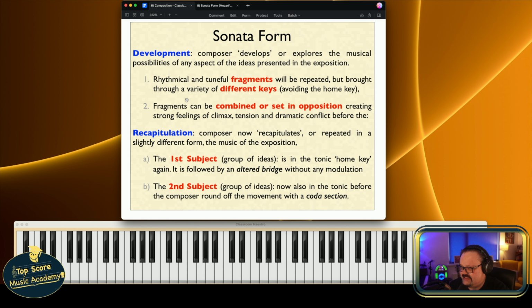So for the development section, you often combine or set in opposition all the different ideas from the first section from your exposition. And that creates a feeling of climax or tension or drama or conflict that needs to be resolved. And it's going to be resolved in the next section, our final section, the recapitulation.